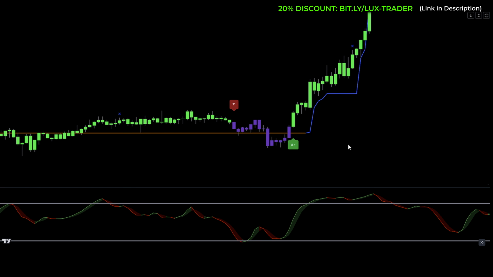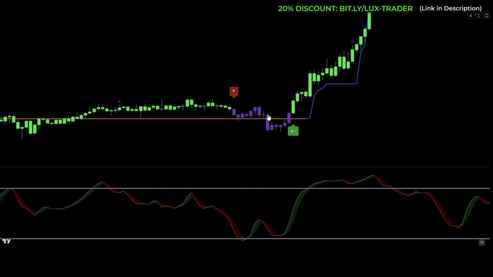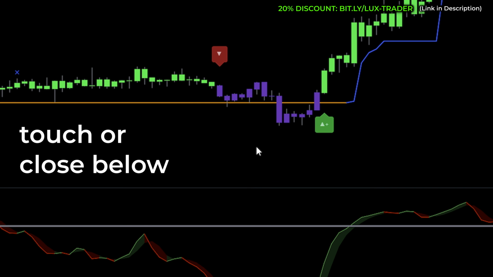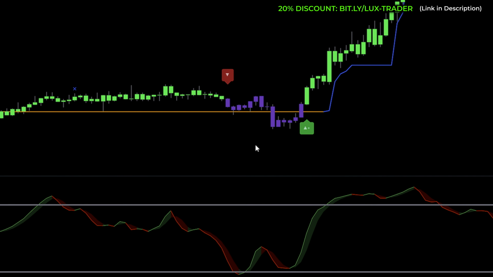Moving on, the second rule is, you need to see a valid pullback into the trend tracer. For a pullback to be valid, the candlesticks need to touch or close below the trend tracer line.